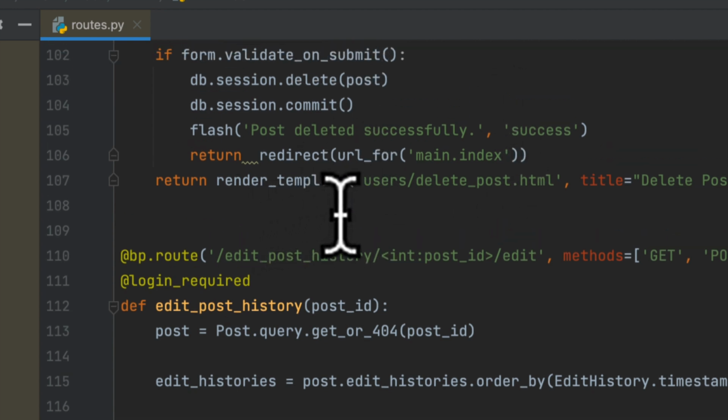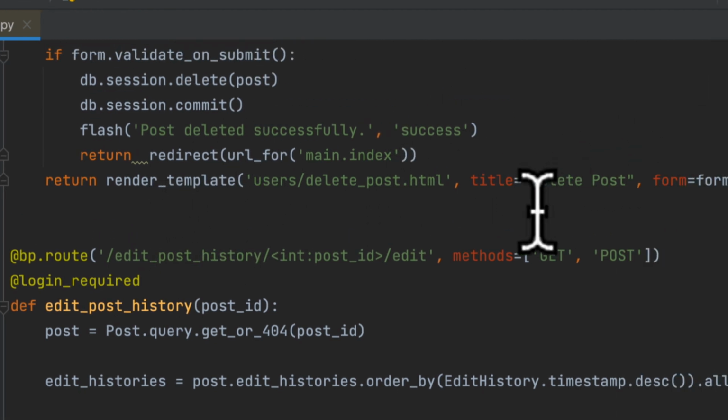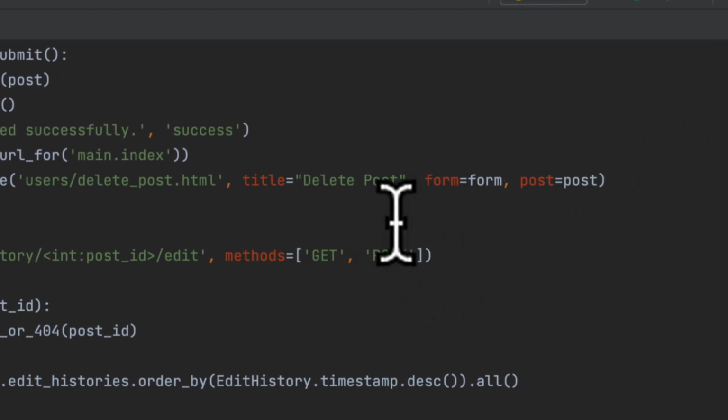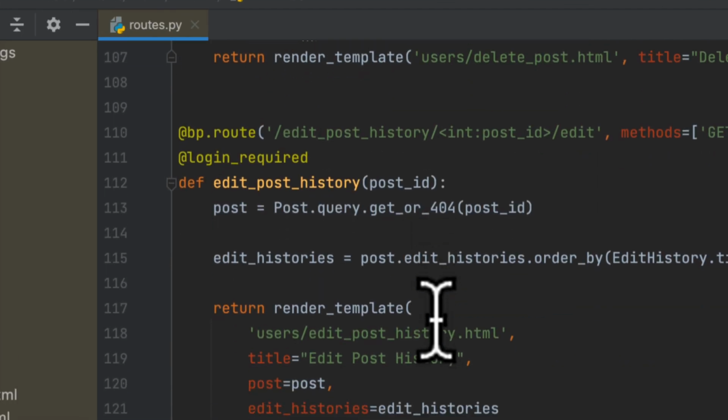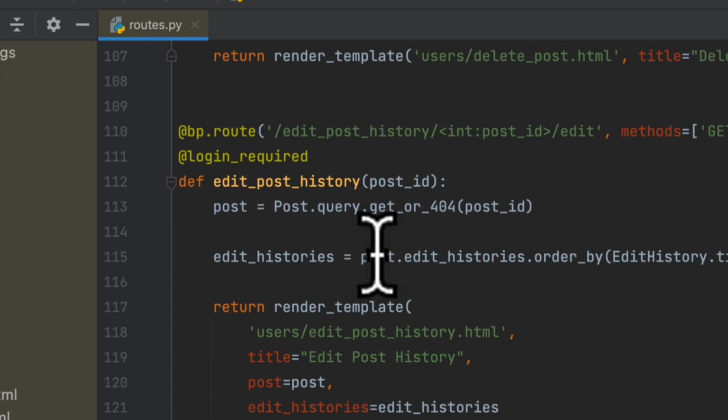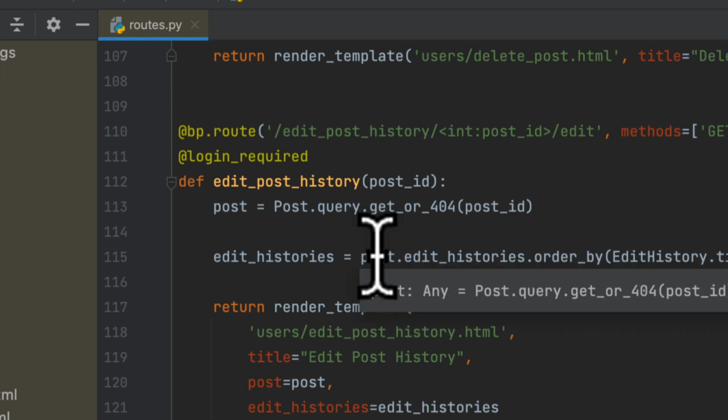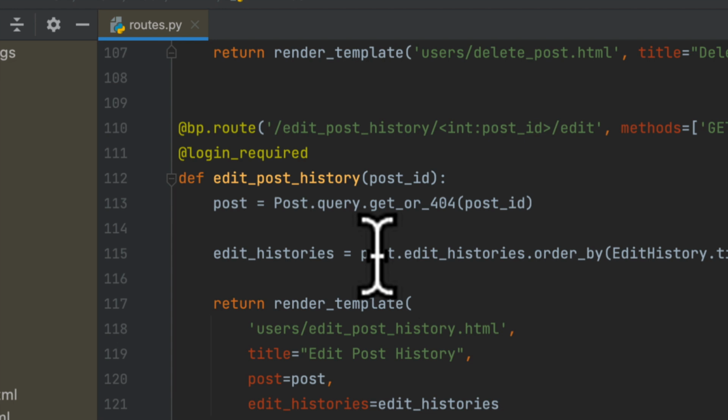Here is the rendering of the delete post template, the title. We pass the form and the post that is being deleted. This function is edit post history. This is a way to track the edits of posts.